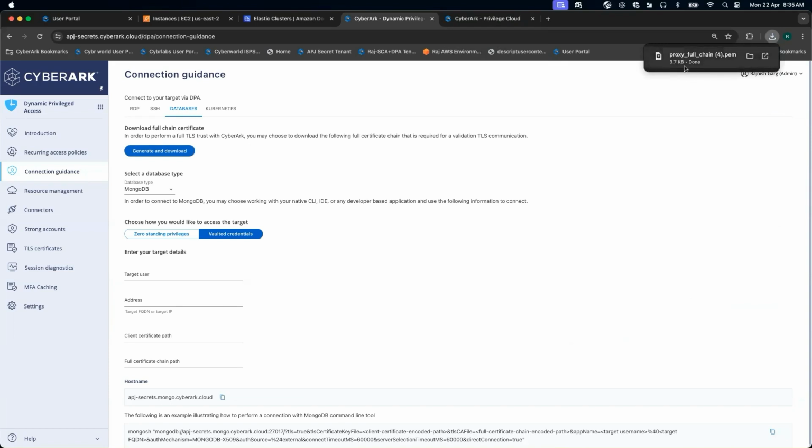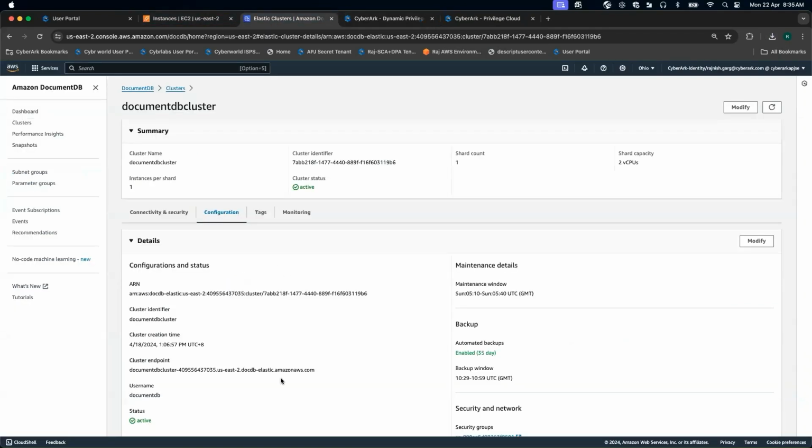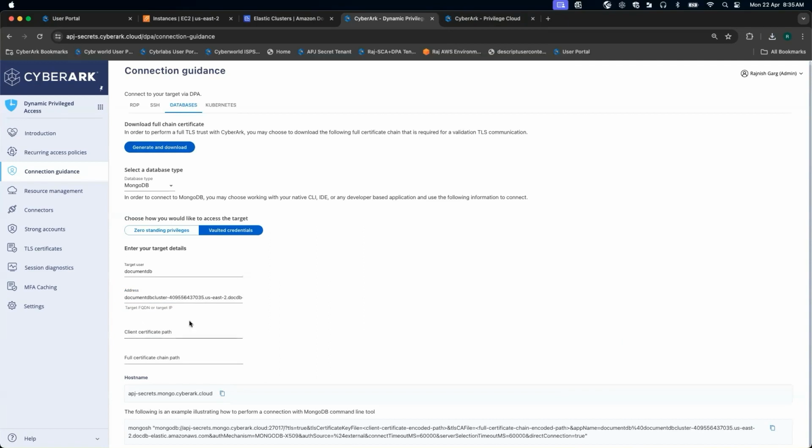This is what my certificate name is, proxy_full_chain_4.pem. Here, my target user is documentdb. My FQDN is, let me copy and paste it from here. Ideally, you should be providing a client certificate path and a full certificate chain path. So we are going to provide these two paths using our client itself. So I'm going to copy.